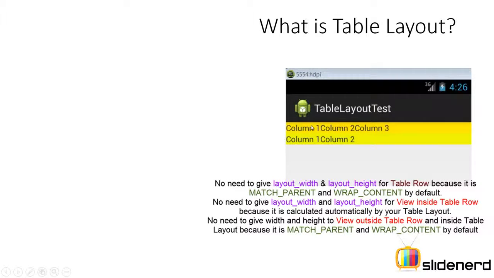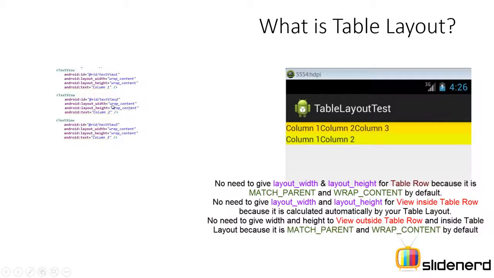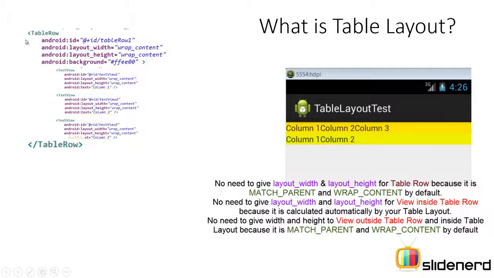Now if you notice column 1, column 2, column 3, there are 3 text views, right? Very simple. You give wrap content for each of them, and there's column 1, column 2, column 3 text. Then they are placed inside this table row XML tag which I just discussed. I have given this an ID over here. The width and height I have given some values, but remember, for a table row, the width and height values do not matter, and neither do the width and height values for these views.